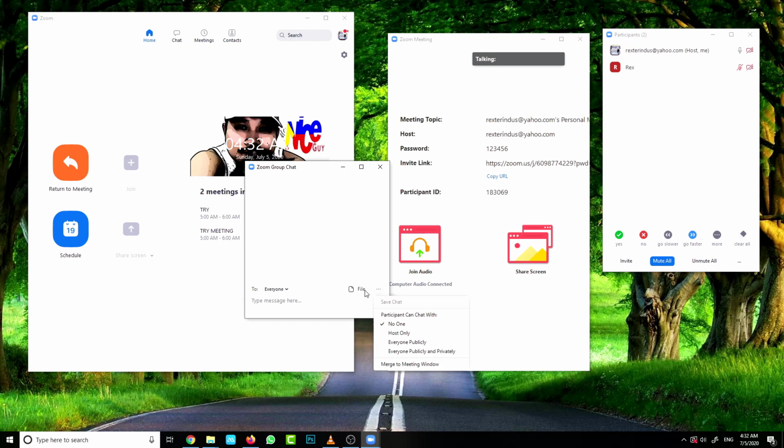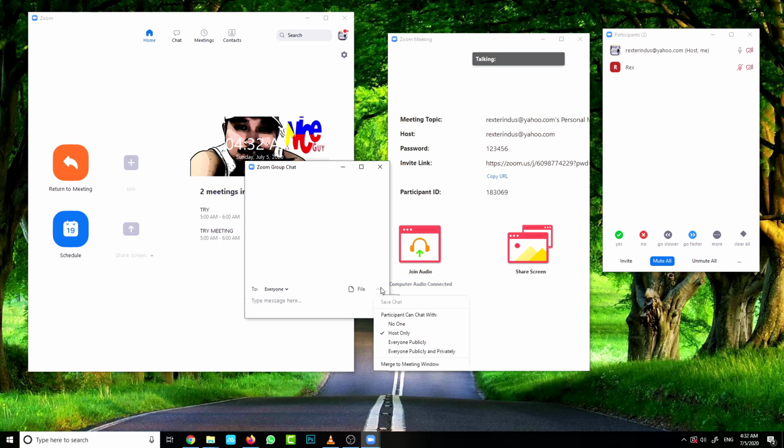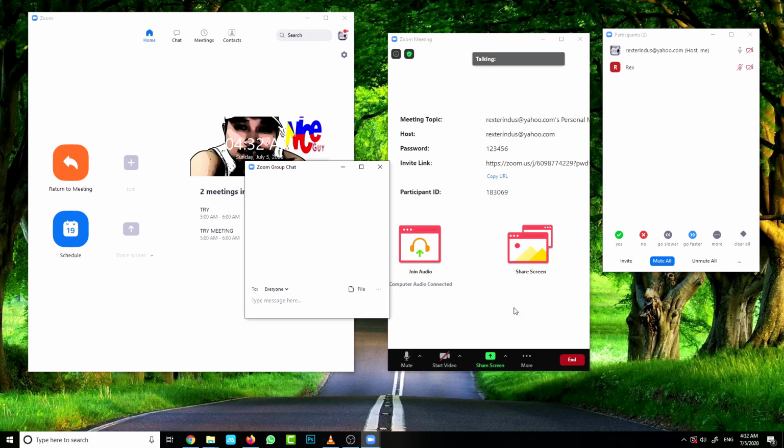As a best method, I'd like to make it host only, which is very essential, so that they can communicate with you by typing a message instead of talking. This is a great way to communicate with your audience as well. But again, make sure that you understand the option of host only. Don't make it everyone publicly, or else they will be chatting with each other. They will have this feature to choose who they want to chat with. So that's not a good idea.